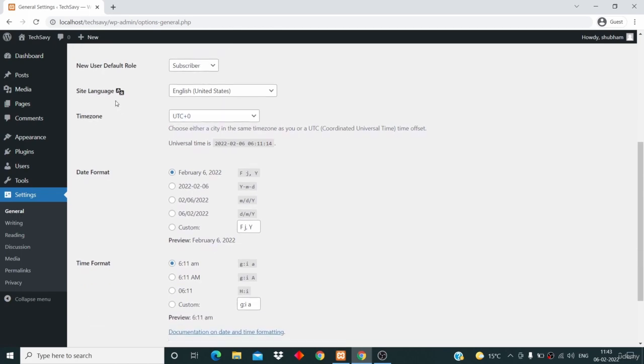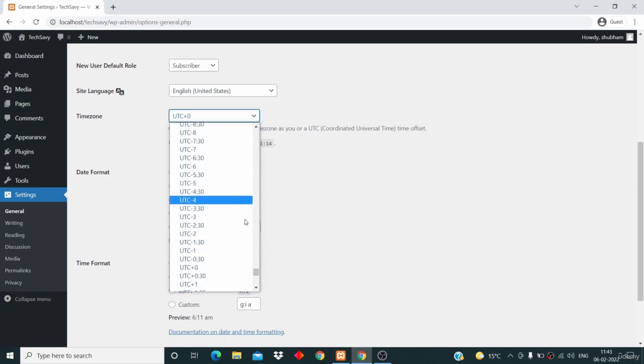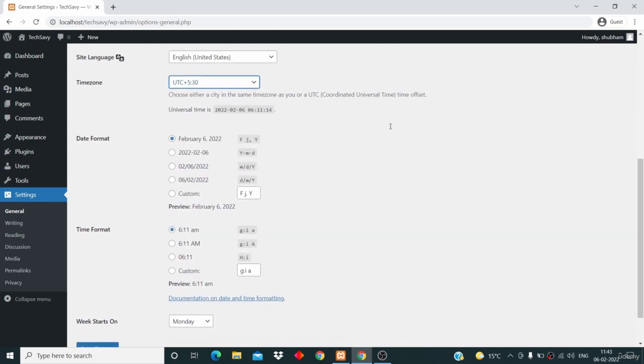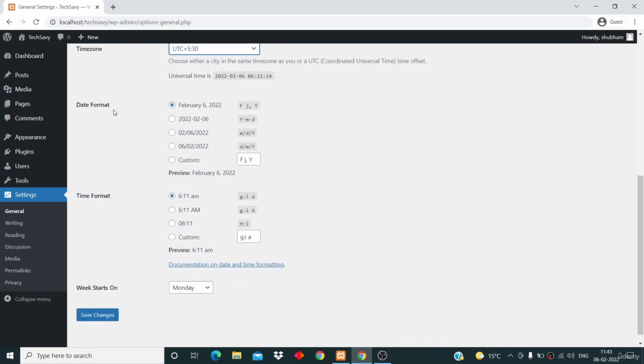And scroll down. Here you can change the site language. This is fine for me. And here you can change the time zone. So I will pick a time zone, this one, UTC plus 5 and 30 minutes. And here you can change the date format. I am fine with this date format. I actually love this date format.